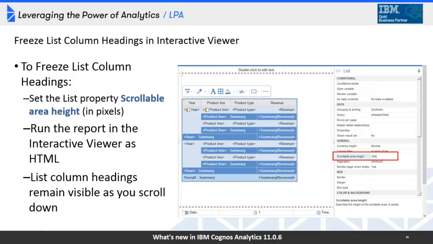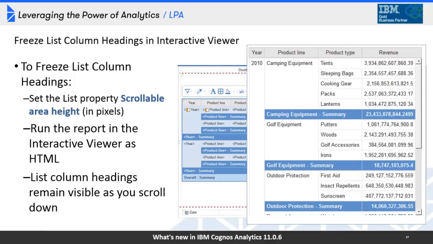If it's set to yes and you're using the interactive viewer on a list, there's a new property in the list property sheet called scrollable area height. So scrollable area height, entries are in pixels, and you describe how big the list should be on your screen when you run in the interactive viewer in HTML format. And what will happen is it will use that space and present the list inside it and give you a scroll bar so that you can scroll up and down the list contents as shown here.